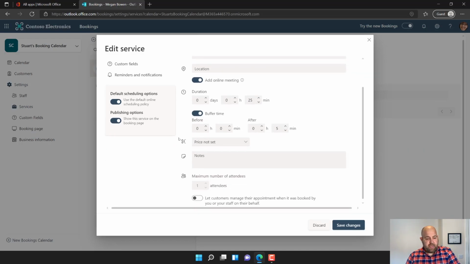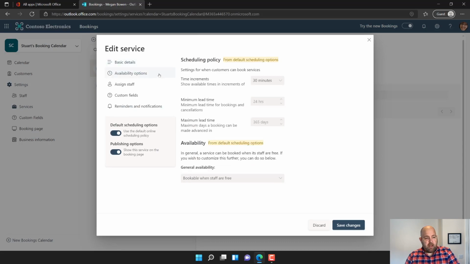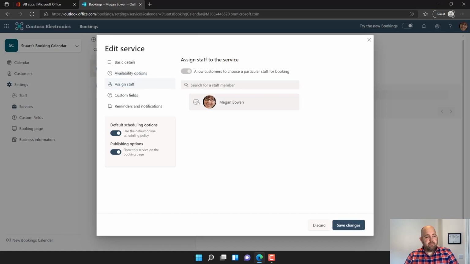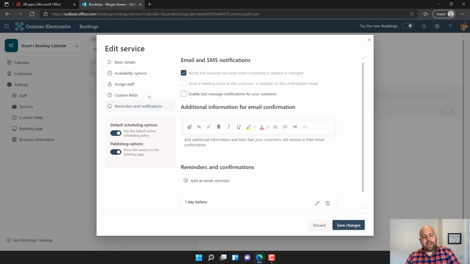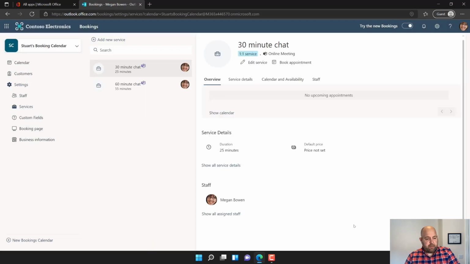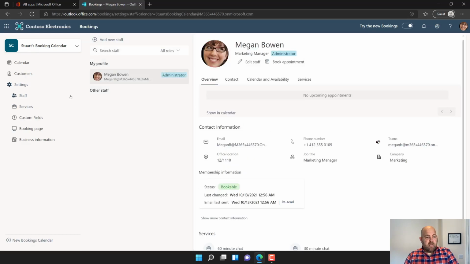Okay, nothing here needed. Again, availability, I'm not going to change. We're going to set that up centrally in a moment. Just going to be me. Okay, custom fields. Going to turn off the customer address. And then we're going to say both of those are required. And again, I'm not going to change the reminders or notifications, but I can do that there. Okay, so I've set up my services, so they will now be available.